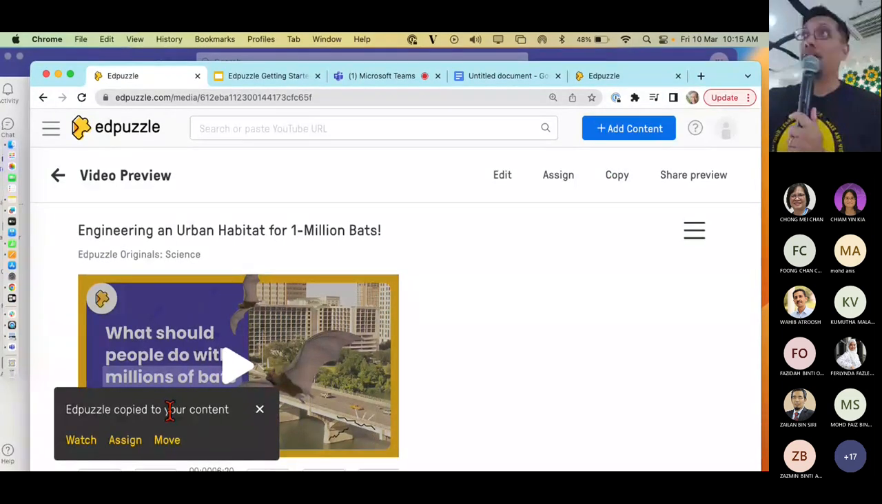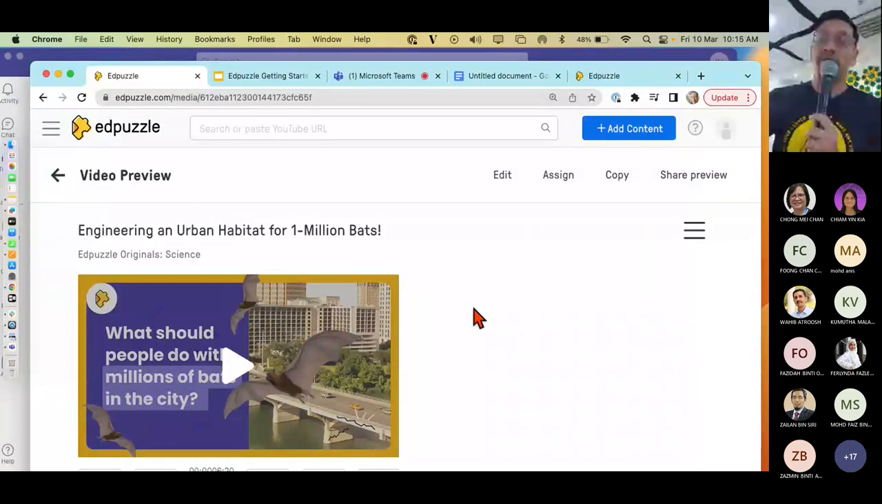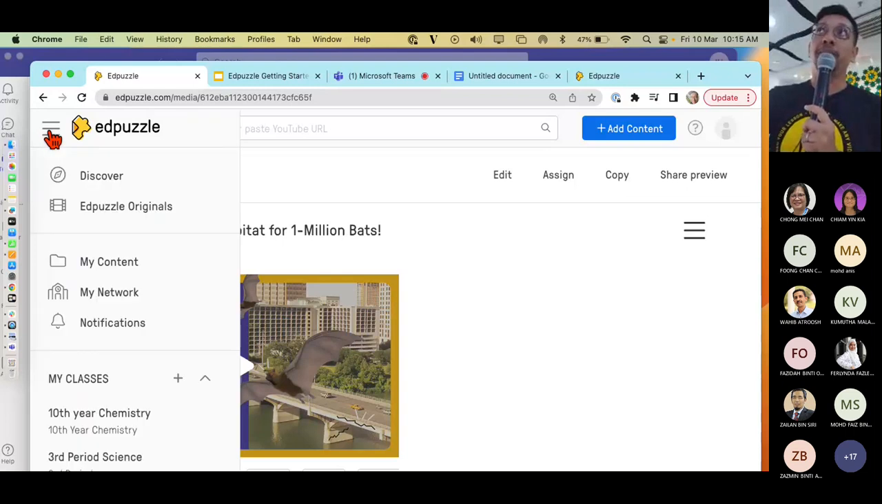And then you see an announcement here, Edpuzzle copy to your content. Now, this is important, so everybody listen up. You need to know where all your videos end up. Whether you upload a video, make a screen recording, or choose a YouTube video, all those videos end up in the same place. Look for the cheeseburger. Remember, the cheeseburger is the three lines. Here, the cheeseburger is on the top left-hand corner. Click on the cheeseburger, and then look for the button that says My Content.